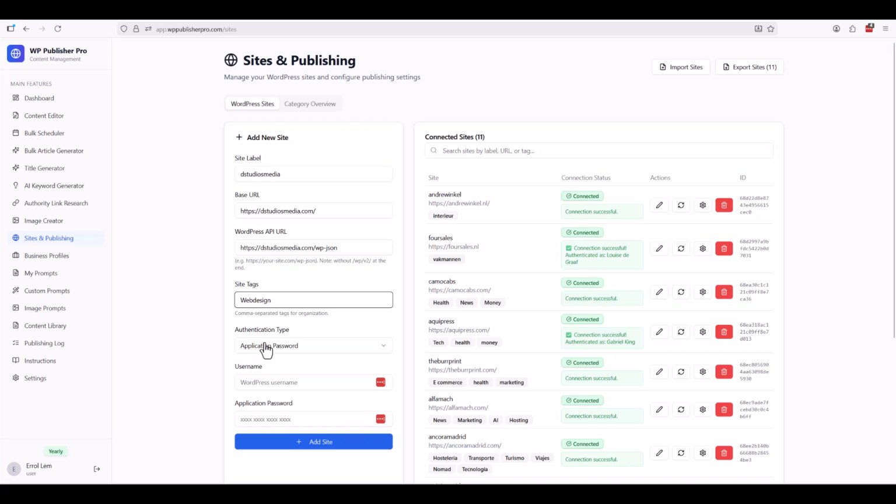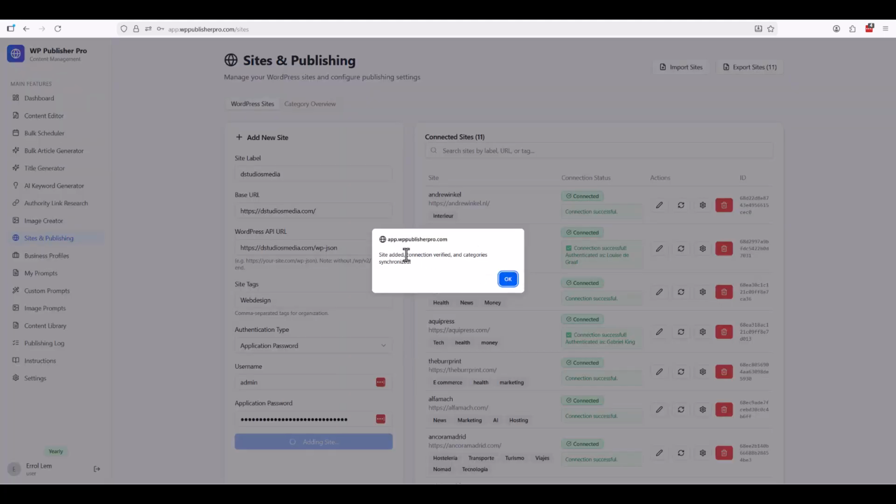for now. Application password, this I never use, but I always use application password. Username, and now of course I'm gonna blur this. So hang on, I put in admin, this I don't care about, and I put in the application password. Oh, I don't have to blur. So now what I do is add site. You have to wait. It tries to connect, and site added, connection verified, and category synchronized.